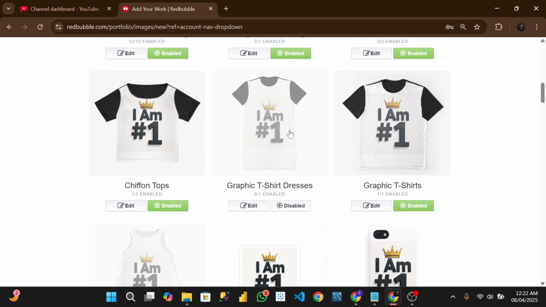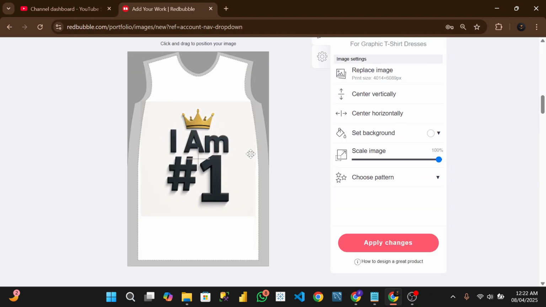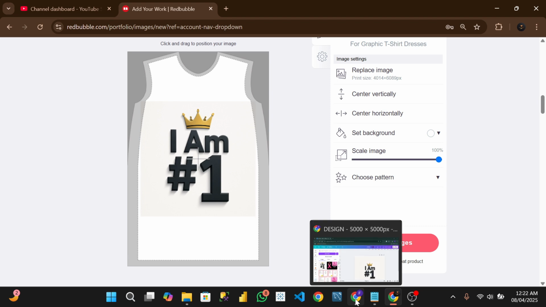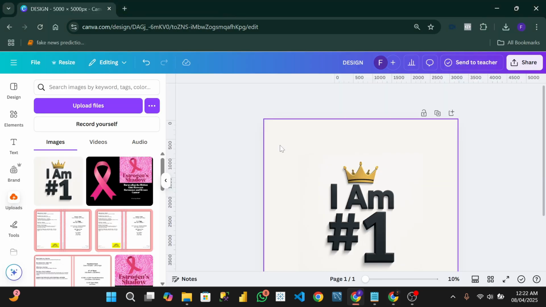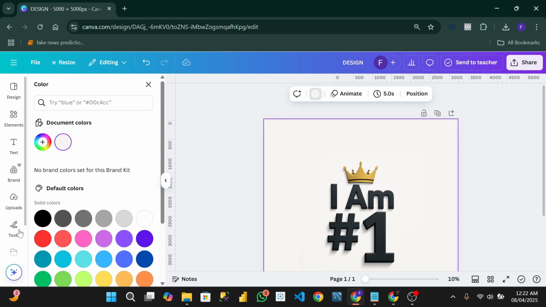I think this is okay for me. This one is not enabled. You can enable it if you want it, but anytime I enable this, you can see that if I click on edit, it didn't cover the whole thing. But there is how I usually do this. I'll go back to my design. I'll click on this design. I will go to my color background.